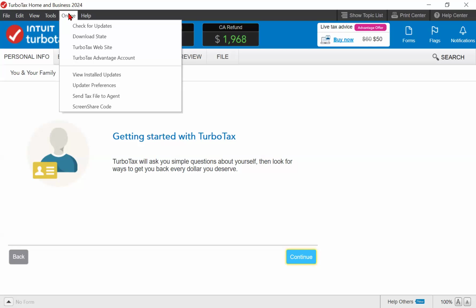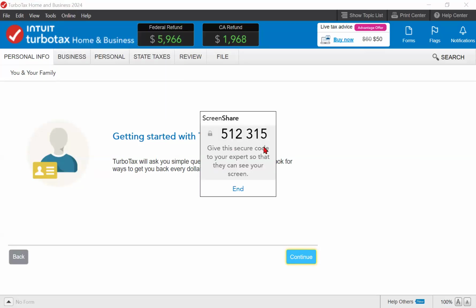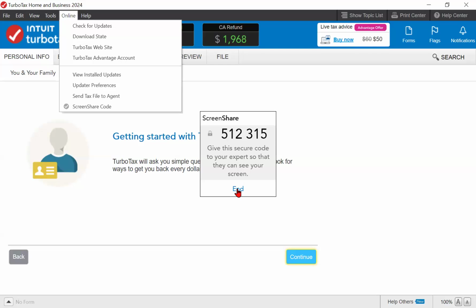Then online. Now, this is great for if you're calling in to get help from an agent, guidance help. They may ask you to share your screen with them, and basically you would go to online and then screen share code. When you click on it, you'll get this little number. You give that to the agent. They'll be able to then share only your TurboTax screens. And it does mask any personal information. So that is how you would screen share.